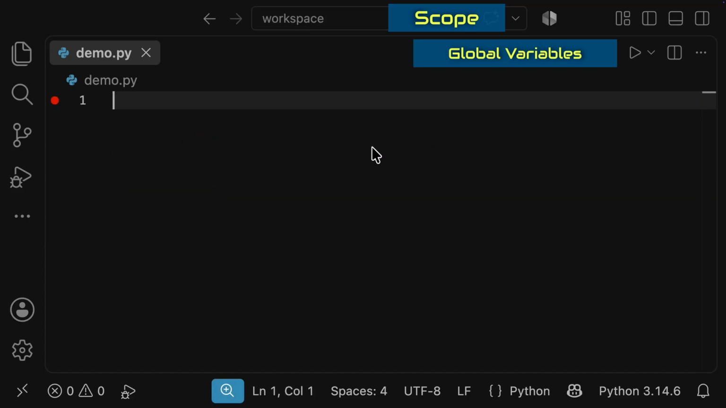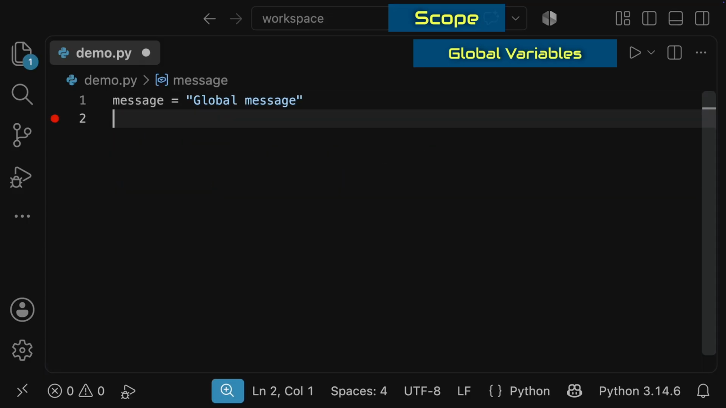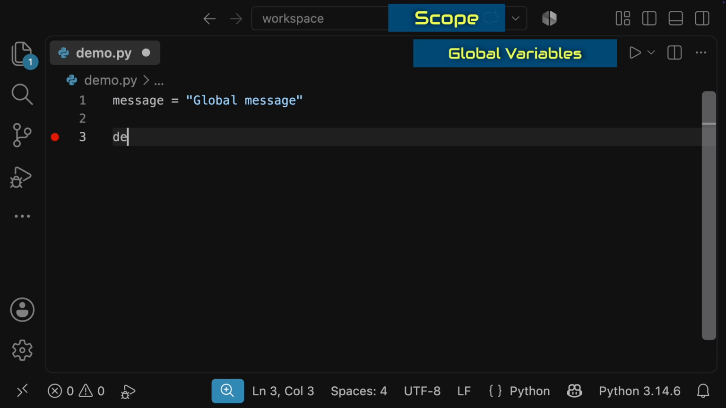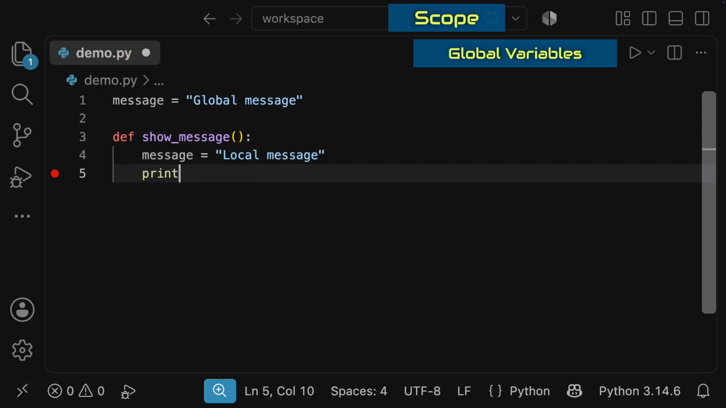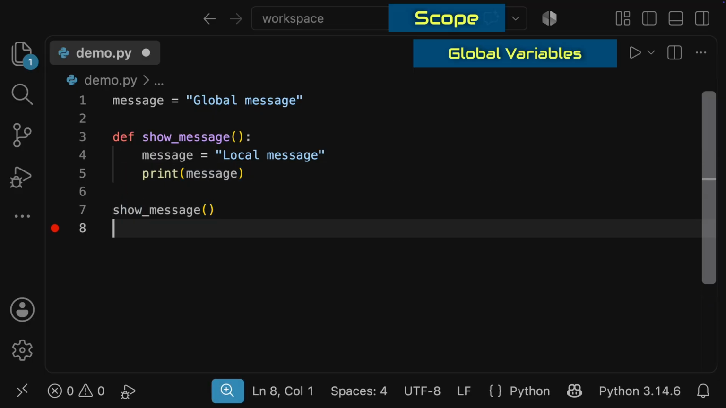Now let us see what happens when a local variable and a global variable have the same name. Create a global variable named message. Assign the string global message. Now create a function named showMessage. Inside the function, create another variable named message. Assign the string local message. Then print message inside the function. After calling the function, print message outside the function.